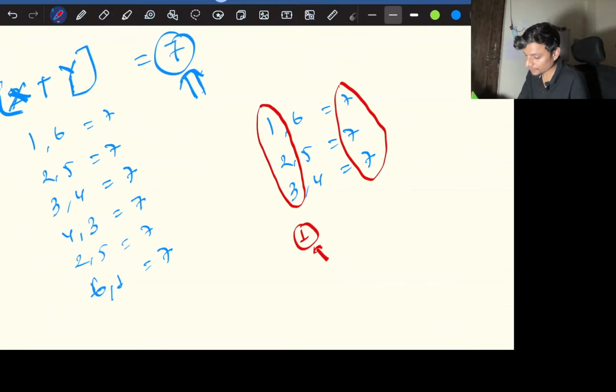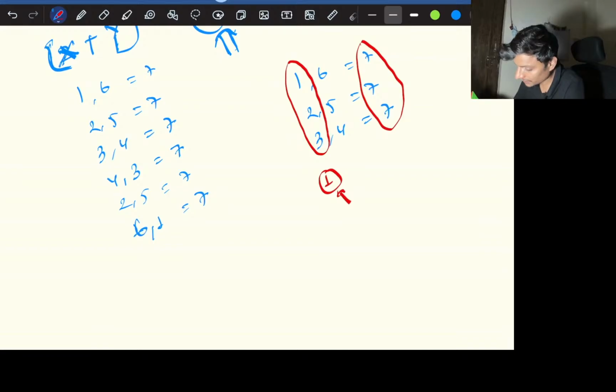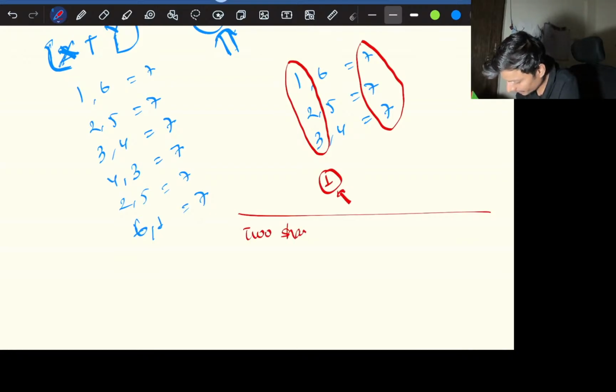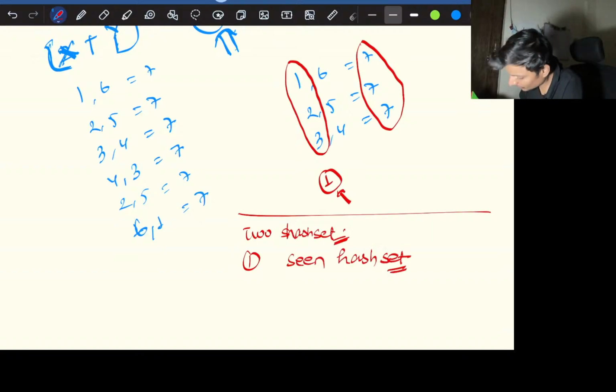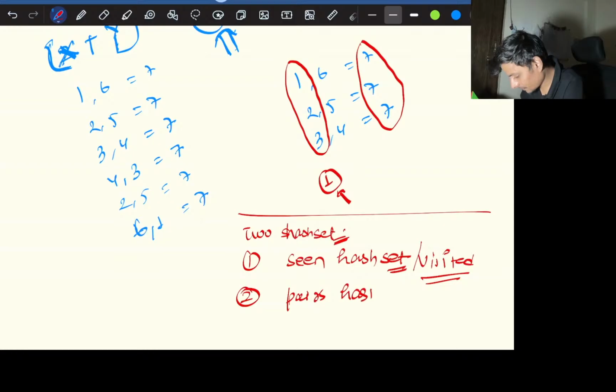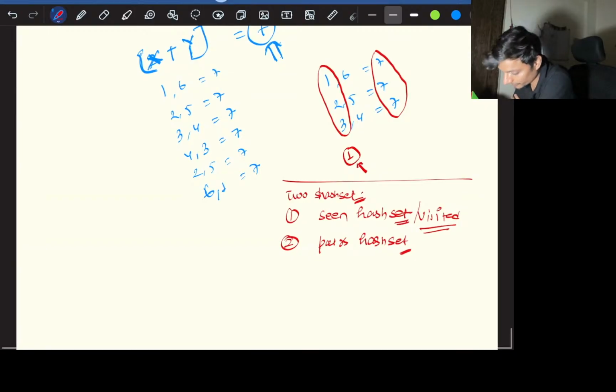Okay, so just imagine, guys, take care, just imagine I'll take 2 hash sets. I'll explain every single thing. Don't panic. The first one is the seen hash set, or visited hash set. The second one is the pairs hash set. I'll teach you, this will blow your mind. Just hold on, bear with me for a couple of minutes.